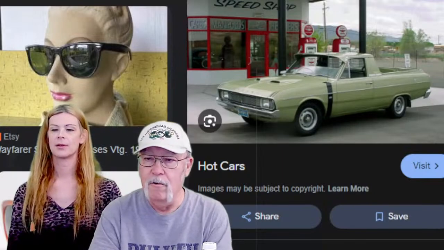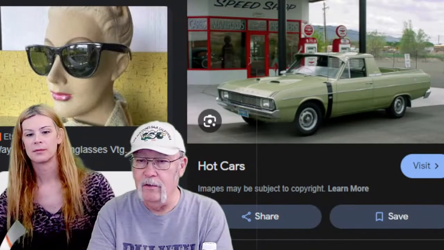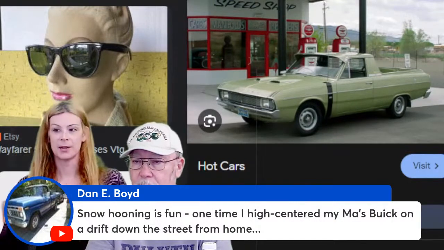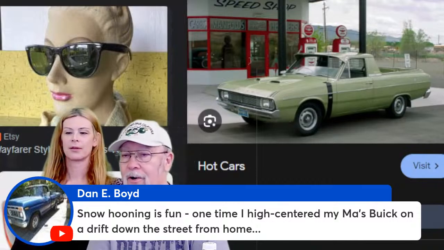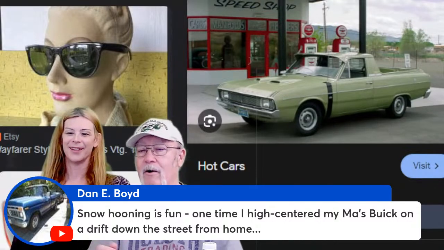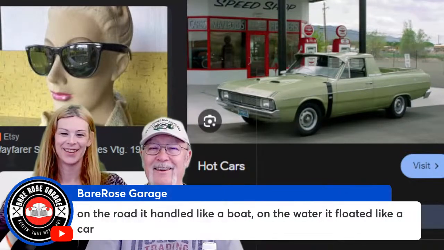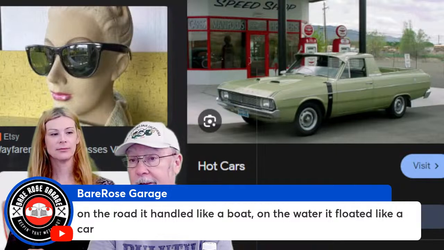Oh man, snow hooning is fun. One time I high centered my mom's Buick on a drift down the street from home. Man, that's bad. Yeah, on the road it handled like a boat. In the water it floated like a car. You about got it. I never rode one, but yeah.